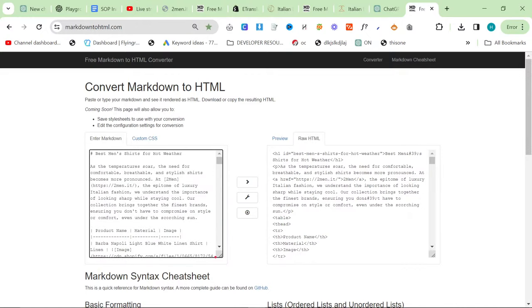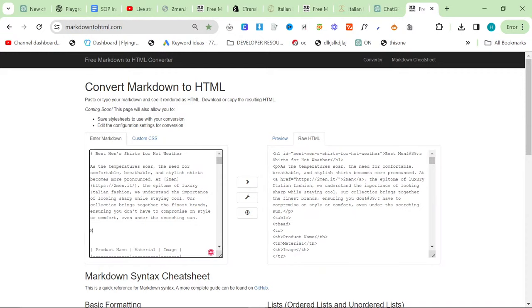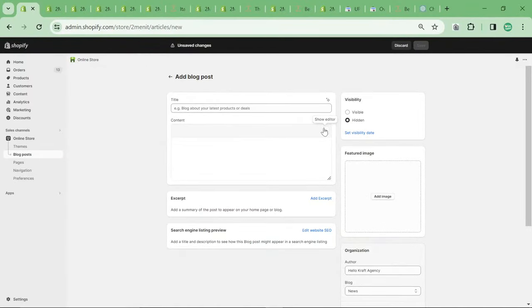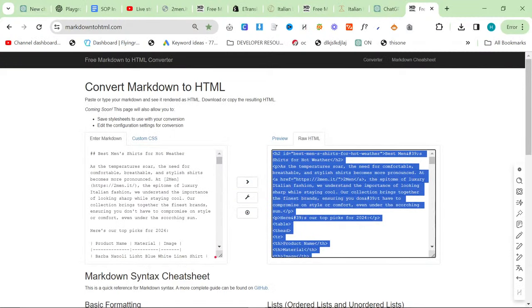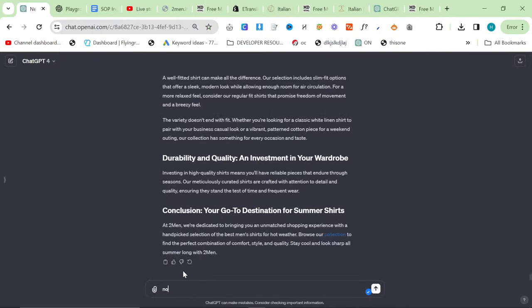Let's write something. I'm going to try something here. Here's our top picks for 2024. Okay, beautiful. That's a really nice little added bit. There we go. I need a new featured image.